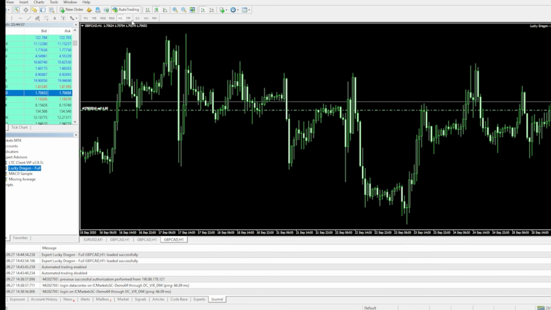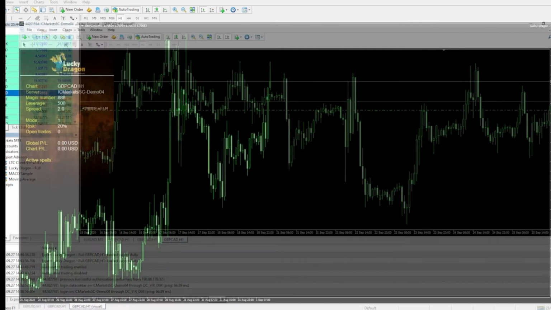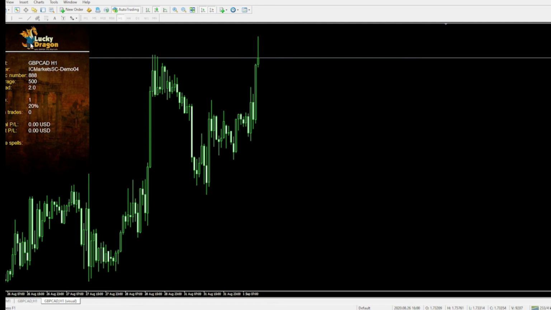As the market is closed right now, you're not going to see the dashboard, but once everything is set up properly and running properly, you will see a dashboard just like this, which will have some general information, such as the magic number, the leverage of your account, the server that you're connected to, the mode that you're running, and the risk settings that you choose. So basically, once you see this, it means that the Lucky Dragon is ready to trade, and you just need to wait for the positions to go in.